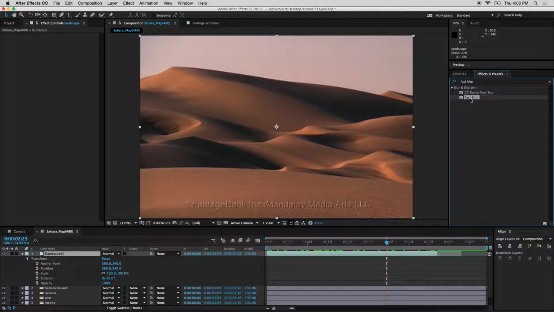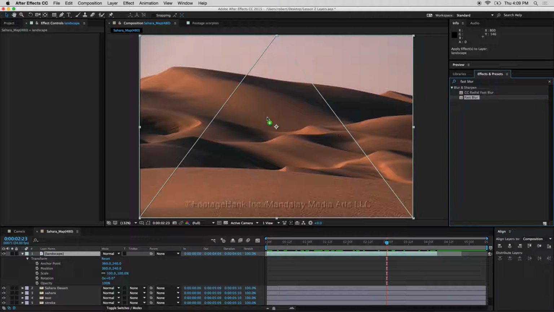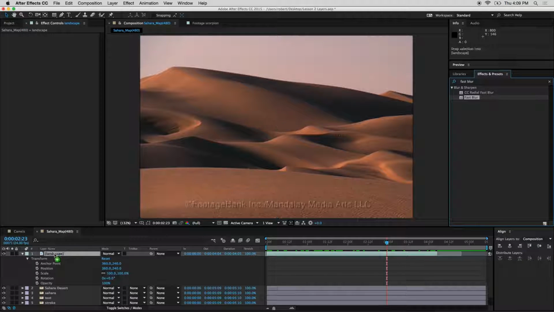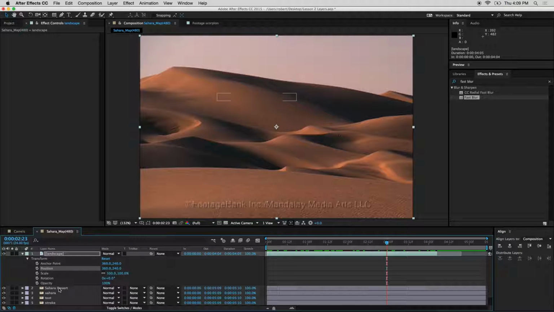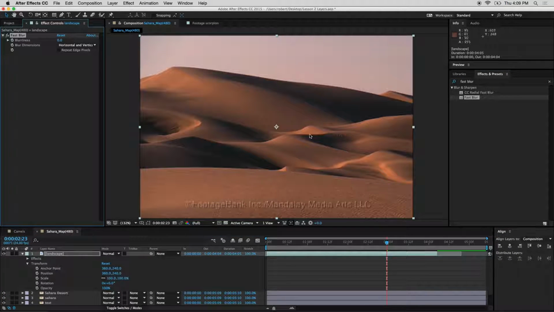So to add a blur or to add any effect, you then grab it from here and you can drag it right on top of the composition, and you know where you're dropping it because the little triangular shape appears. You can also drag it and drop it on top of the layer in the layer panel over here. And the other option is, if you've already got the layer you want to put it on selected here in the layer panel, so I've got landscape selected, you can double click and you get fast blur.